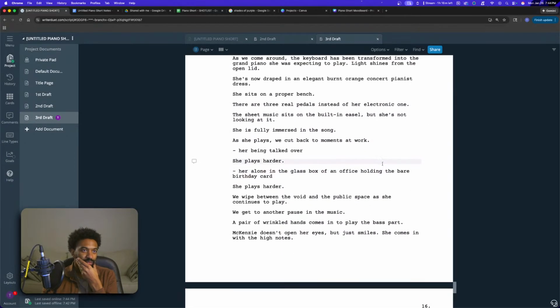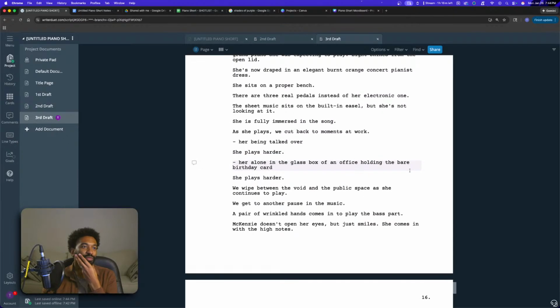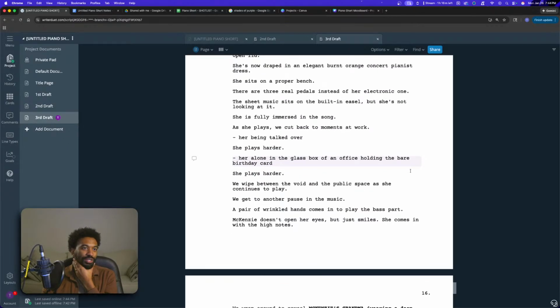As we come around, the keyboard has been transformed into the grand piano she was expecting to play. Light shines from the open lid. She's now draped in an elegant burnt orange concert pianist dress. She sits on a proper bench. There are three real pedals instead of her electronic one.